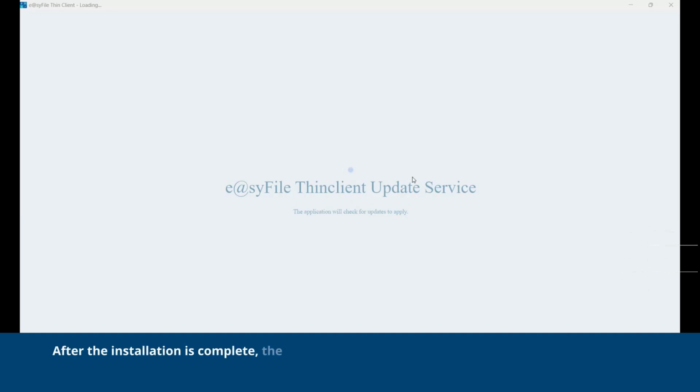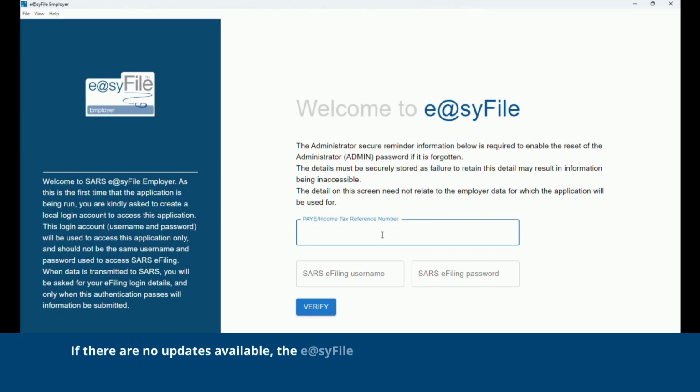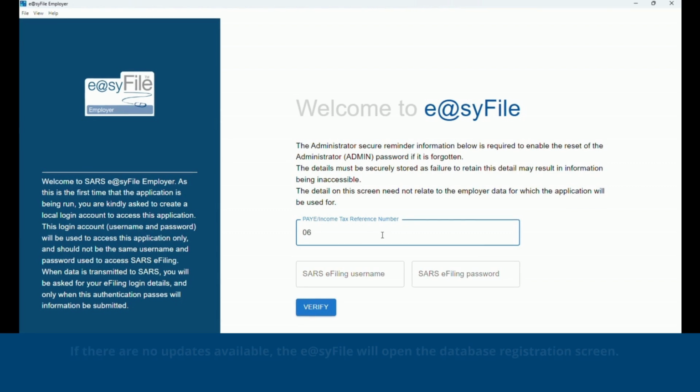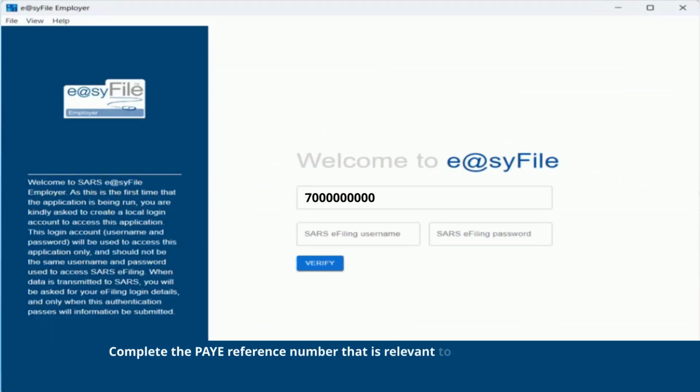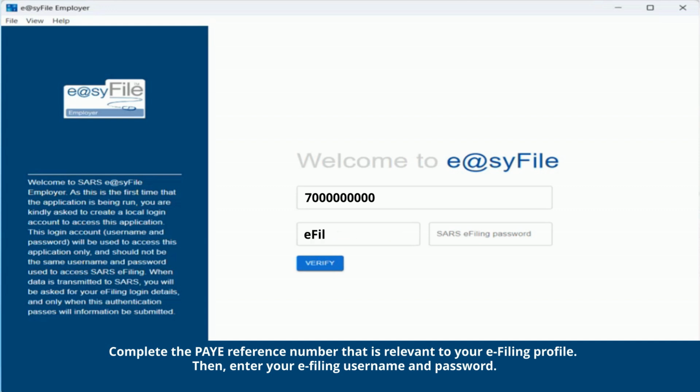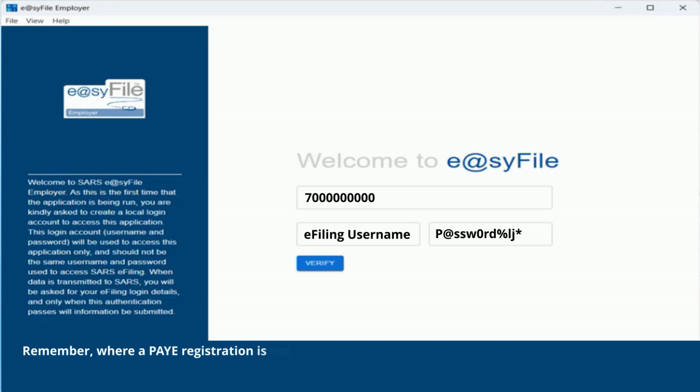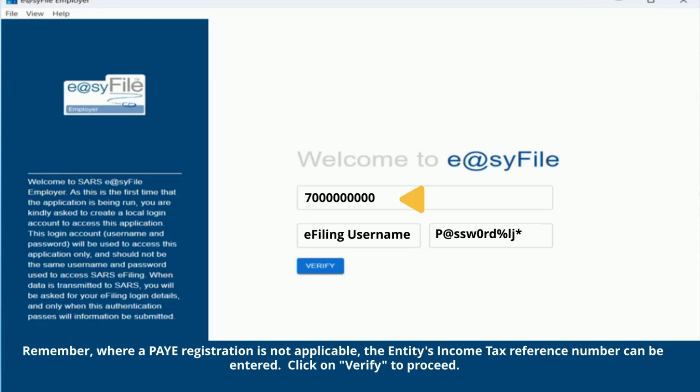After the installation is complete, the SARS application will check for any available updates. If there are no updates available, the SARS will open the database registration screen. Complete the PAYE reference number that is relevant to your e-filing profile. Then enter your e-filing username and password. Remember, where a PAYE registration is not applicable, the entity's income tax reference number can be entered. Click on Verify to proceed.